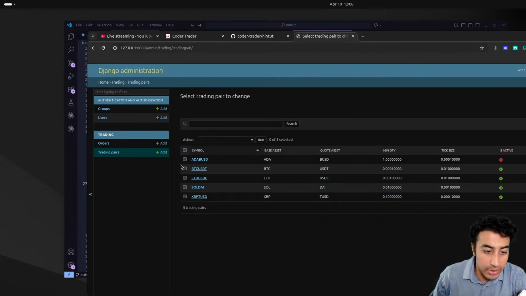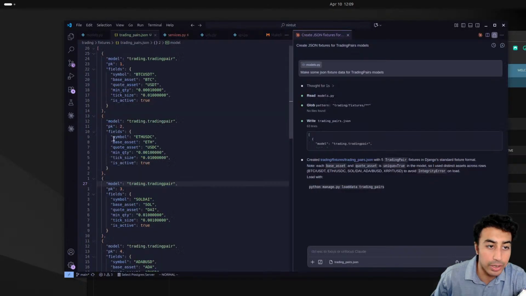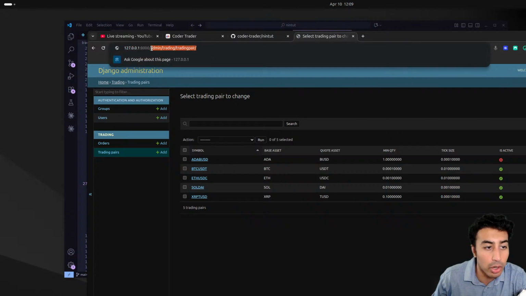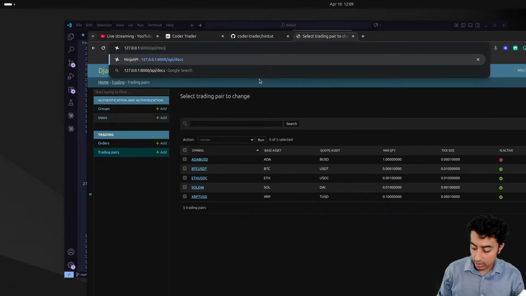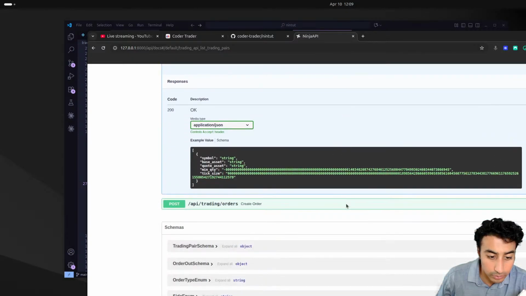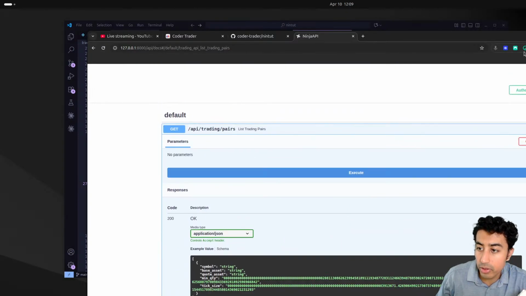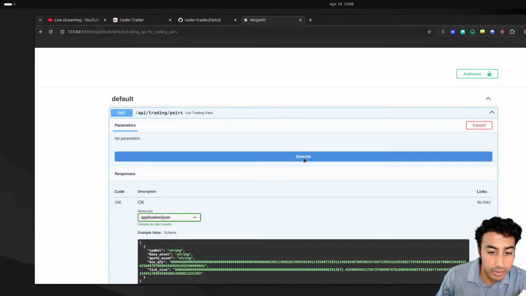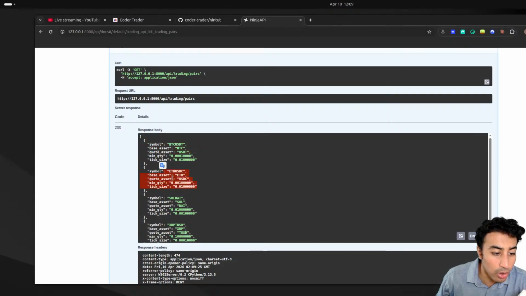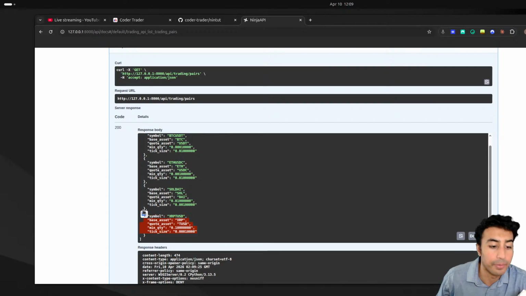Okay. Now, this is not active, right? So these four should only be returned in our API when we call our API, essentially. So let's go back to the API docs to call it. Let's go to pairs, which is what we're calling. And moment of truth. Let's execute it. And what do we get back? We get back four symbols, which are all active, which is great. Okay, cool. So that is just a little fun walkthrough of Django Ninja.